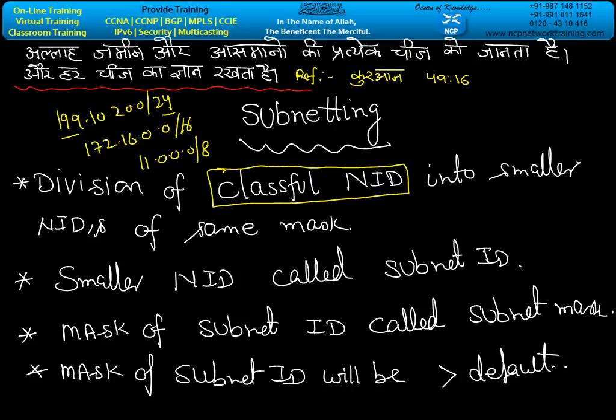Division means we are breaking some parts, classful parts, into smaller parts. You have seen a magnet. How many poles does a magnet have? One south and one north pole. We have two poles, one is south, one is north pole.